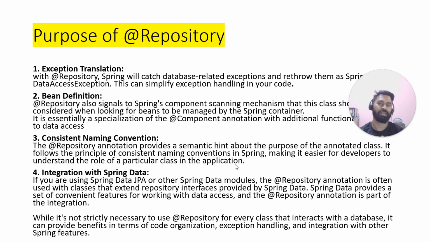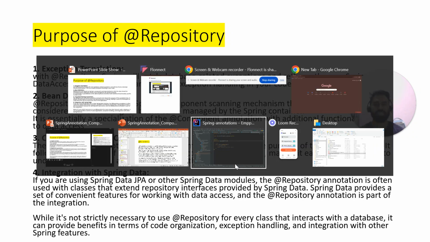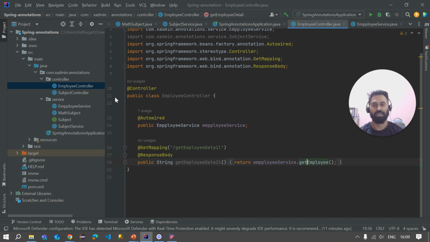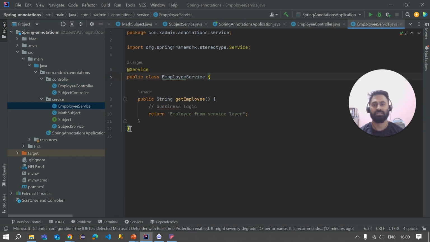Yeah, so these are some purposes of a repository. Next we are going to see how we can integrate the repository in our Spring Boot project. Already we have an employee controller which has one endpoint, which is returning a response, and from this endpoint we are calling our service class. We also have one employee service which has a method returning a dummy string.